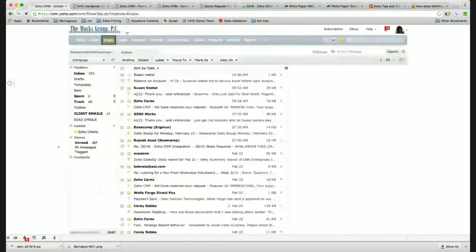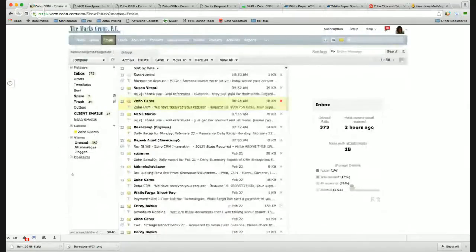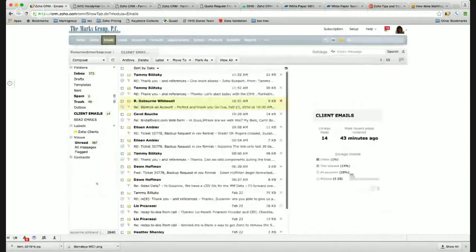So you can see here I have the inbox, and it's got a whole bunch of stuff in there. But out of all of that, here's the email from my clients. Because I have that set up, any email that comes in from a lead or a contact, and basically it does it by matching email address. So anything that comes in that matches an email address in a lead record or a contact record automatically flows into this folder that I have set up.